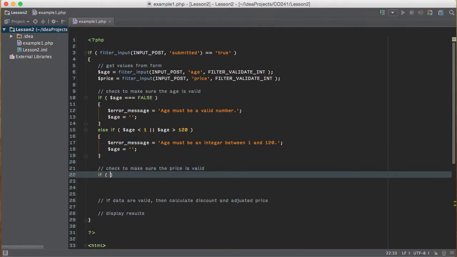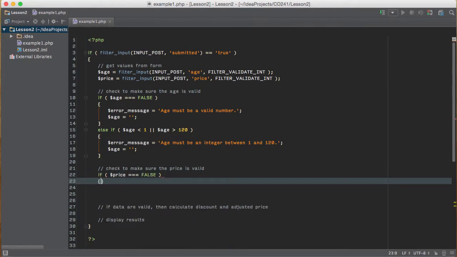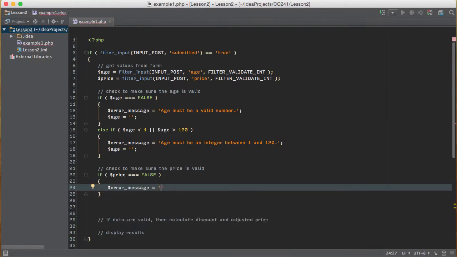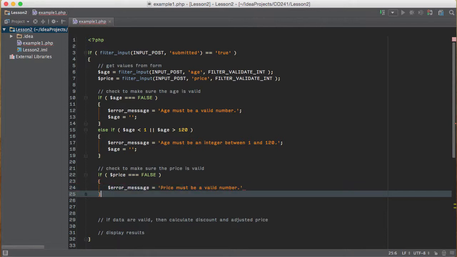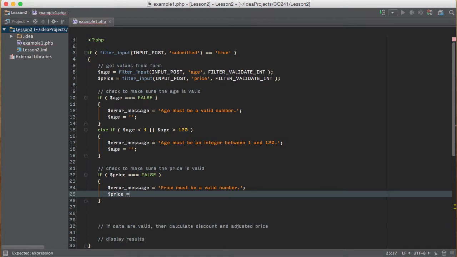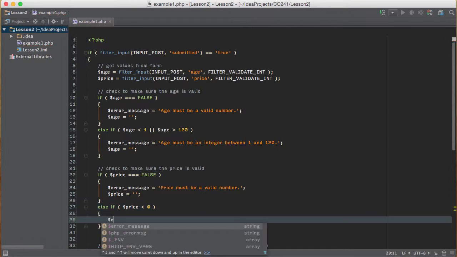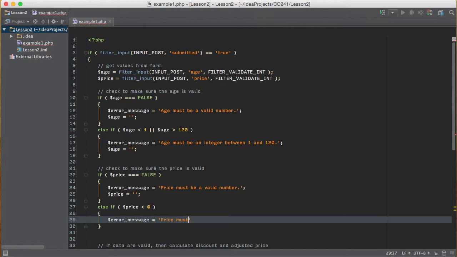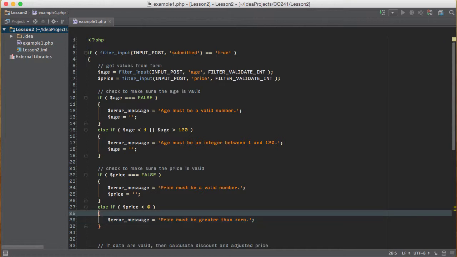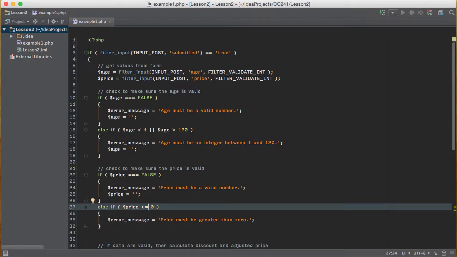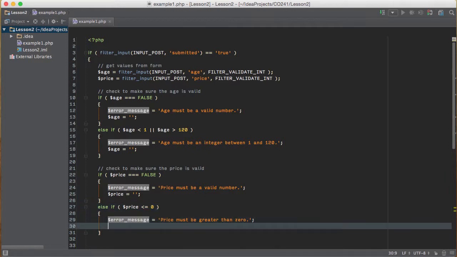Now for the price, it's going to be very similar. If the price is not numeric, we're going to set that error message to say price must be a valid number, and then we will set the price again equal to an empty string. Otherwise, we want to check the price to see if it's less than 0. If it's less than 0, obviously it can't be a negative number, so we'll say that the price must be greater than 0. Now, what do we do with the equal to 0 case? Do we want a meal to be free? Probably not, so I'll just go ahead and put the less than or equal to there to account for that situation. And then again, we need to set the price. We need to clear that variable out.